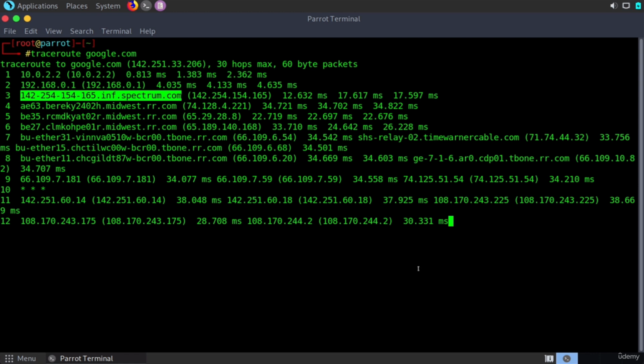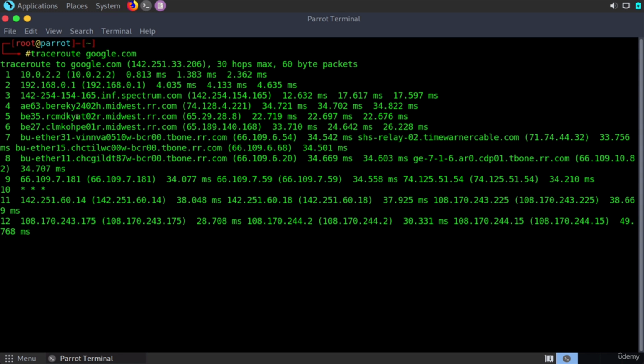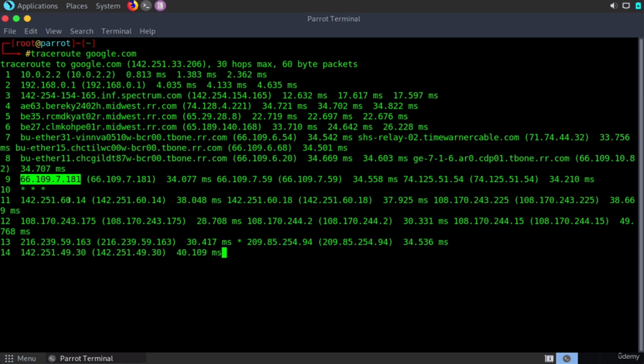I do have Spectrum Internet. You'll notice the Berea, Kentucky listed here. That is where I live. And we continue to see that travel through different Spectrum Internet routers and hops. We see multiple instances of that listed. And then eventually we start seeing just some IP addresses, which I suspect are attached to just Google's own servers.